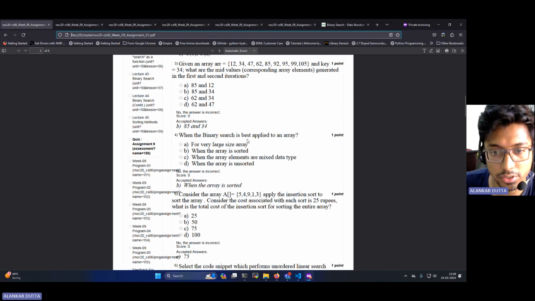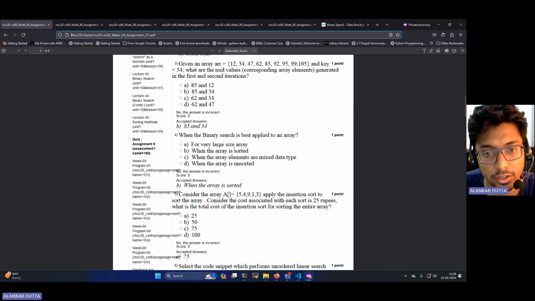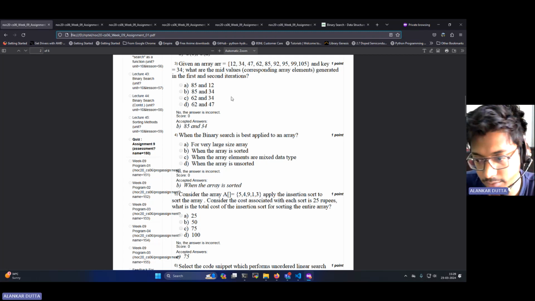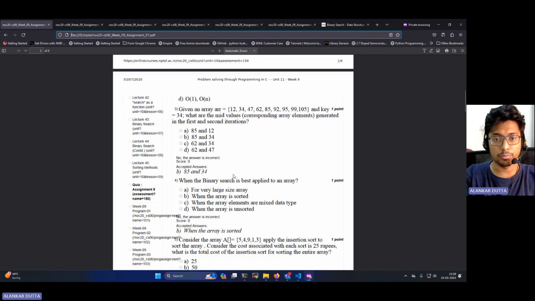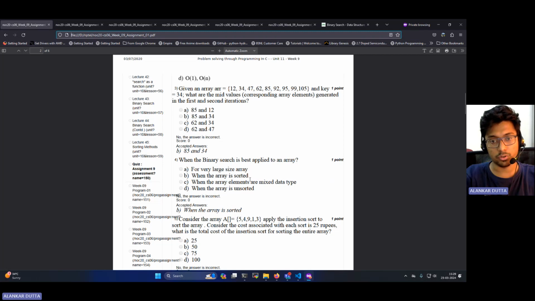When is binary search best applied to an array? You know that binary search is only going to work if your array is sorted. So binary search is best applied to an array which is sorted. So the right answer is B: the array needs to be sorted.